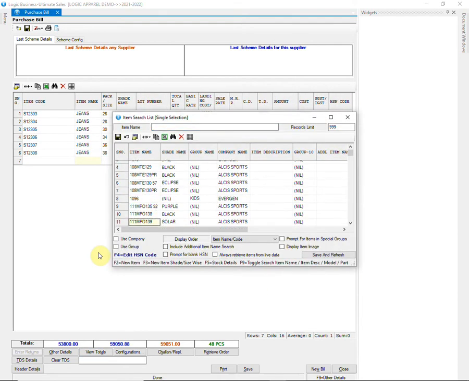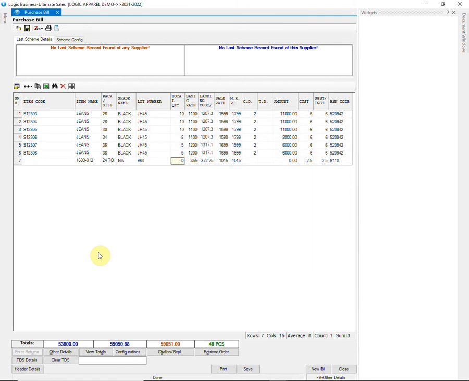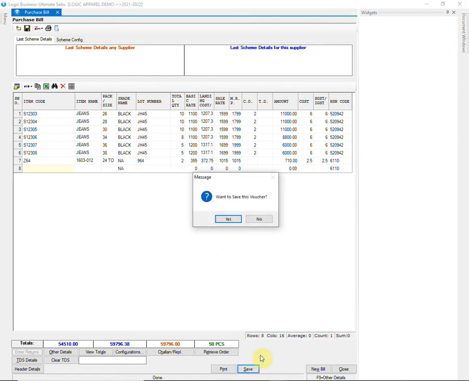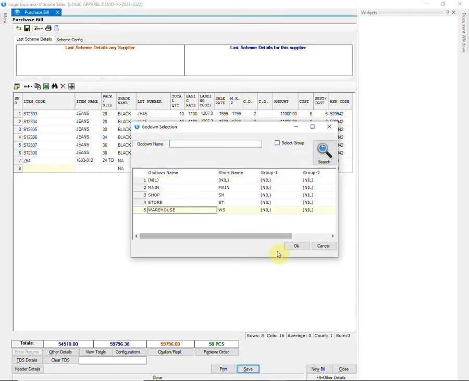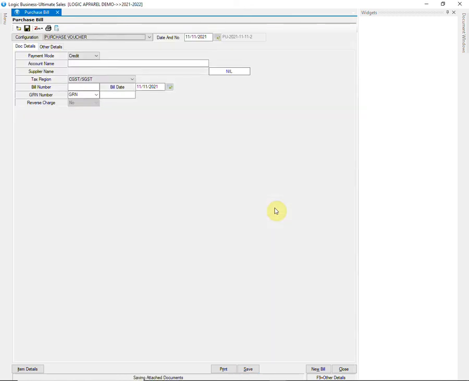Let us enter another item, the amount of which is less than 1,000 rupees. As you can see, 5% tax has been applied in this case. And 12% has been applied in case the amount is more than 1,000 rupees. This slab can be changed if needed. A prompt of Go Down selection appears at the end. Select the appropriate Go Down in which you want to save the stock of the entered items.